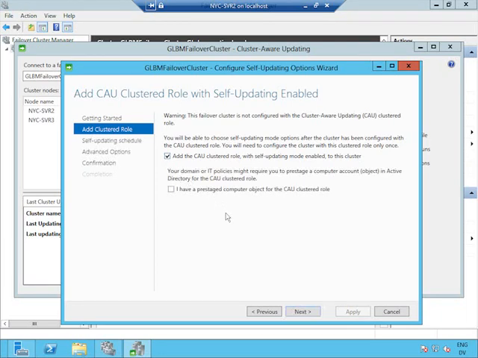cluster aware updating. So in other words, one of my cluster members is going to be a DHCP server if I'm doing DHCP clustering. Another one's going to be my, whatever it is, SQL Server box perhaps. But another one is going to be my CAU. It's going to be my cluster aware updating server.